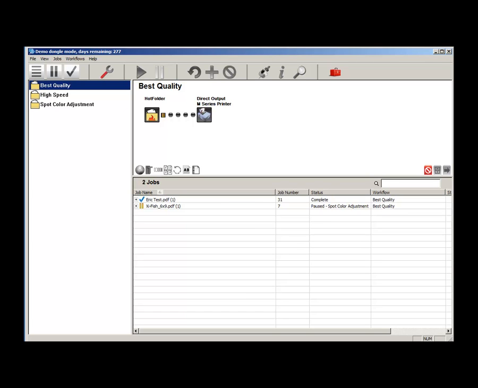Building a workflow is easy to do in Northstar. Workflows will always appear on the left-hand side, as shown here. A workflow is a preset that lets a user apply settings like scaling, rotation, paper profiles, and color adjustment.